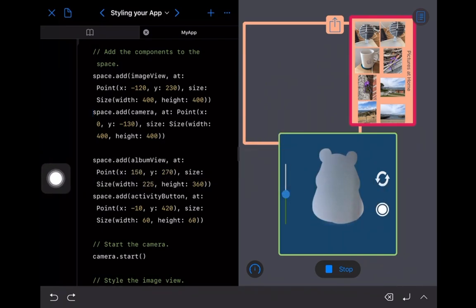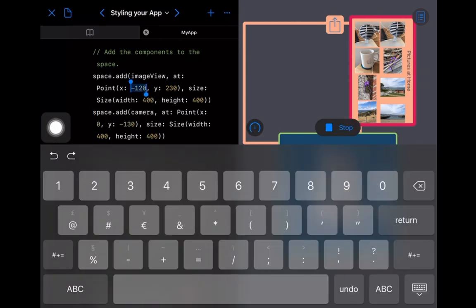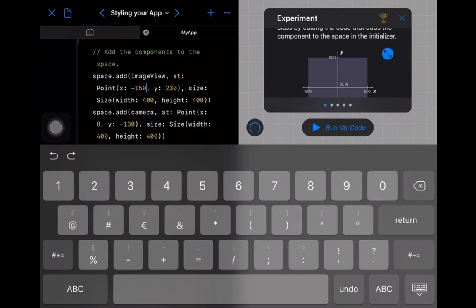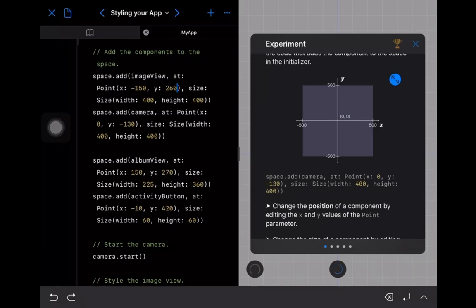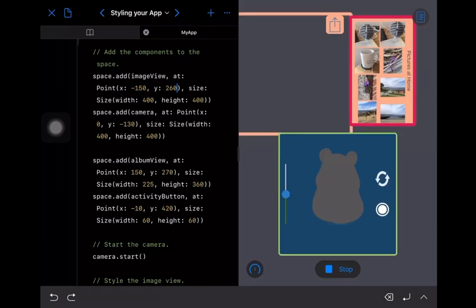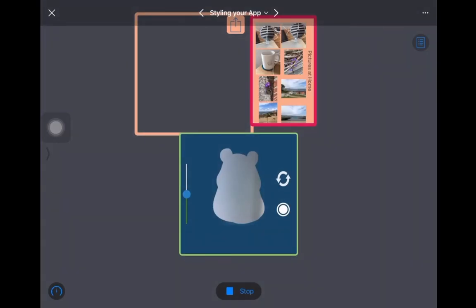Another way I could have fixed that was to say, actually, let's make the point a little bit further over and maybe a little bit more up. So let's do minus 150 and a little higher would be, say, 260. Now let's run it. Okay, that looks a little bit better, especially when I go full screen. But maybe I'd want to tweak some of these down and change the position.